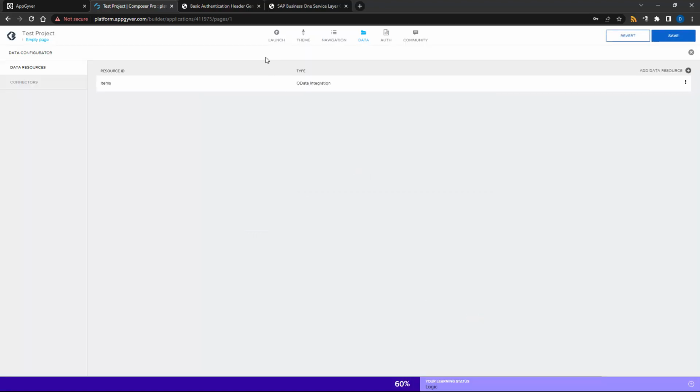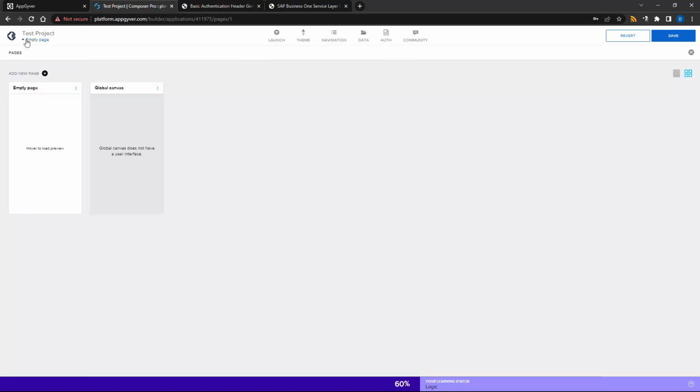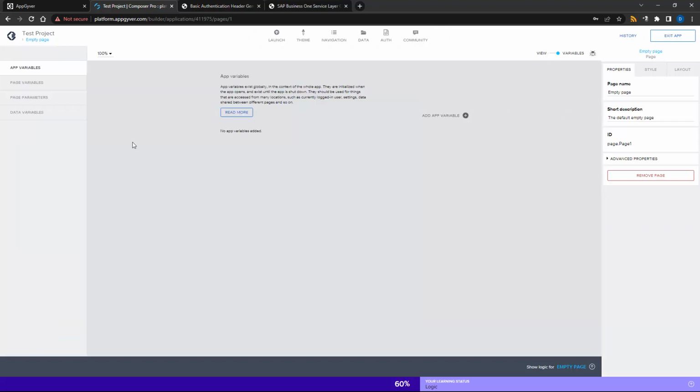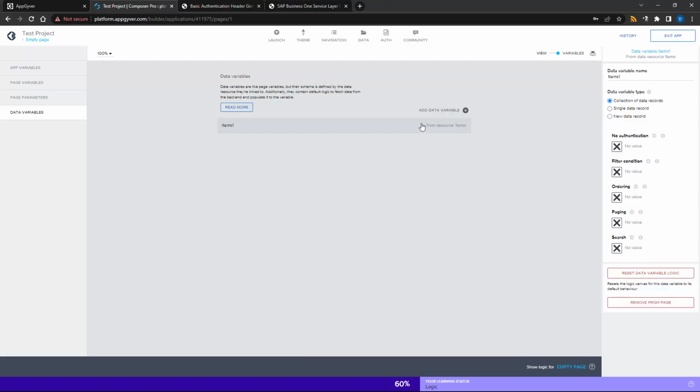All right. So if we now go back to the first page and save first, we can go ahead with the design of the mobile app. We need first to define a variable. We do this under data variables, then add data variable and select the only object we enabled, the items, and save this.